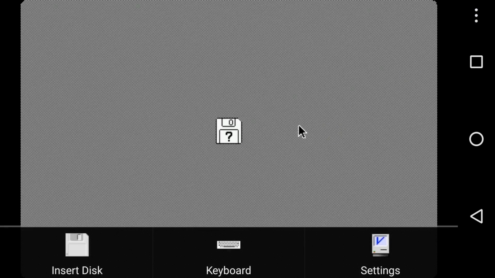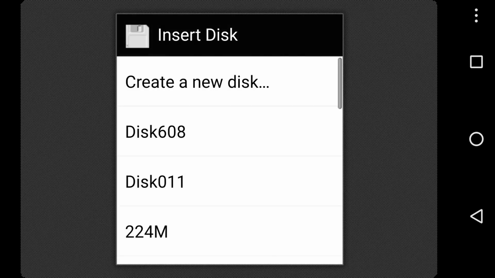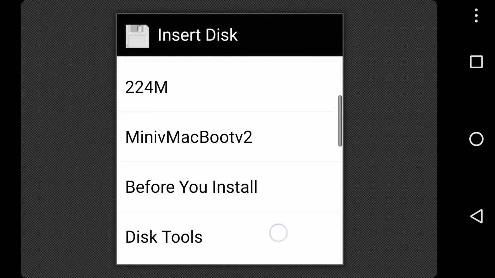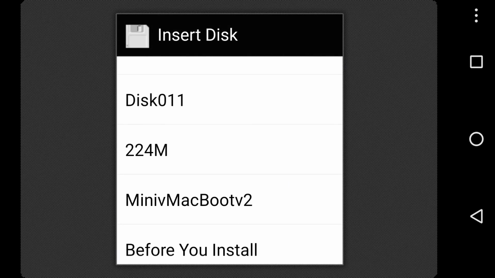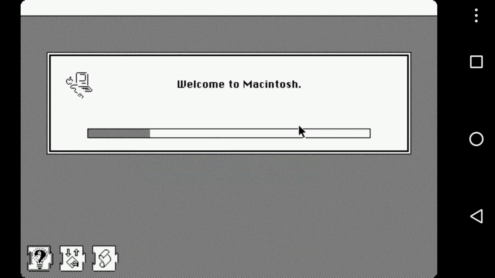Alright, so what we need to do is you would see this floppy symbol and a flashing question mark. Press these three option buttons right there and select insert disk. Now first of all, you would need to select your installation disk, I mean your OS disk, so the system image, and in my case, as I said, it's 224M. Now, as soon as you select that, it will be loaded and you would see welcome to Macintosh right away.